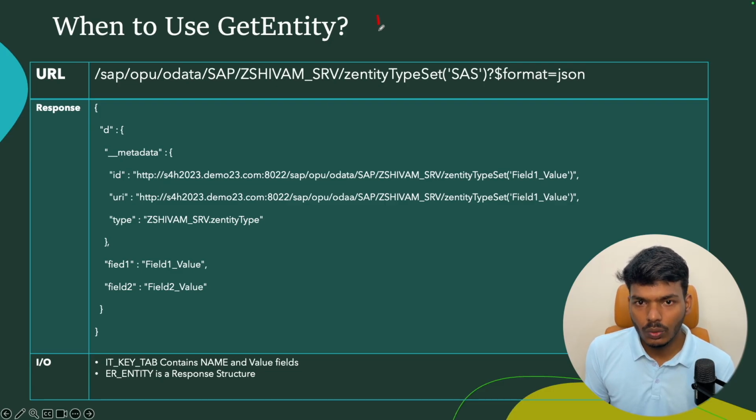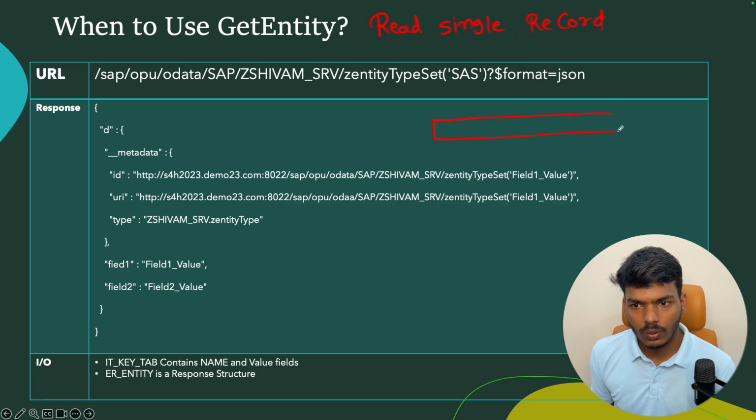Whenever you want to read or get a single record from your database table, you will go for get entity. So how does the database record look? It looks like this. It may have multiple fields, each field may have some name like field 1, field 2, field 3, etc., and every field may have some value like v1, v2, v3, and so on.